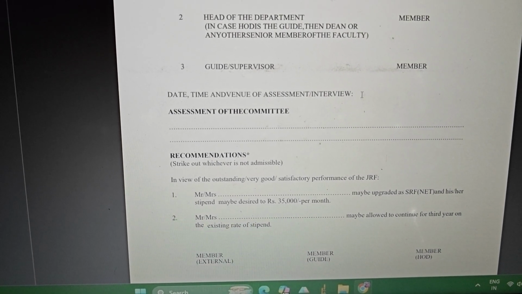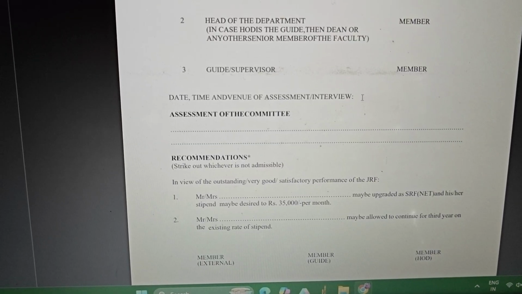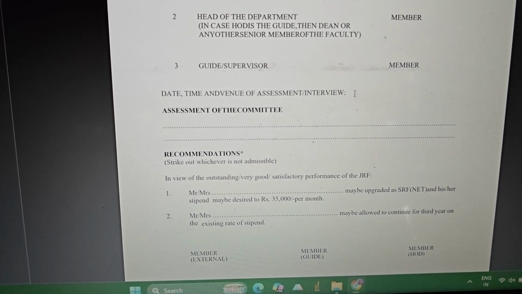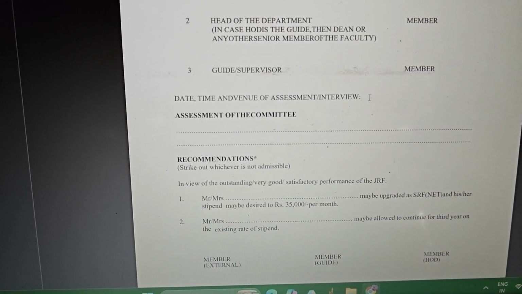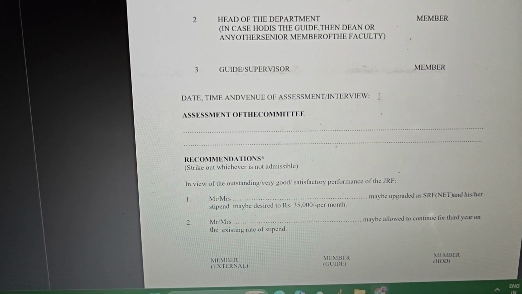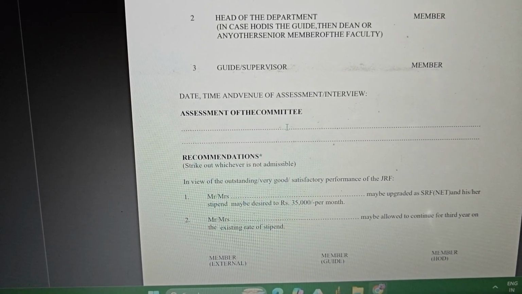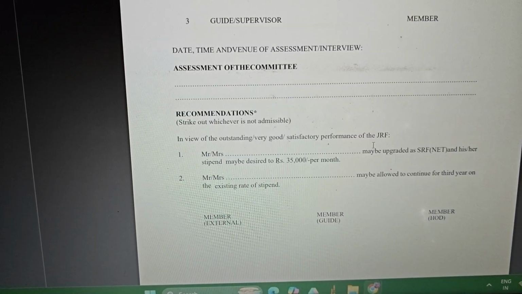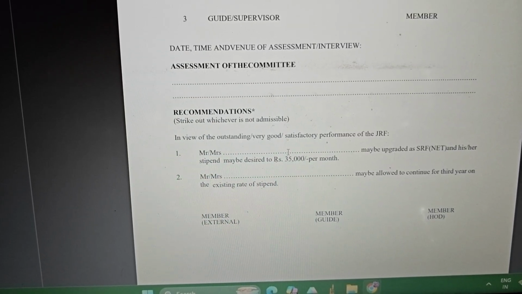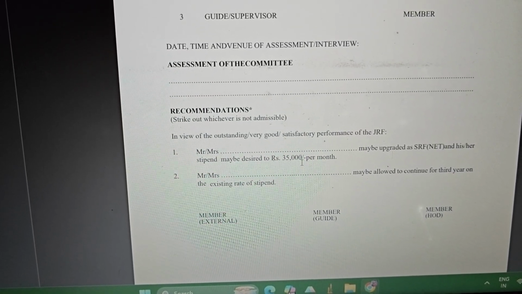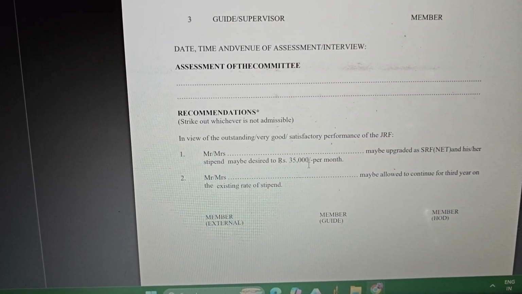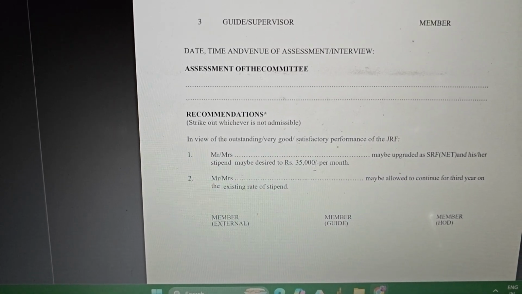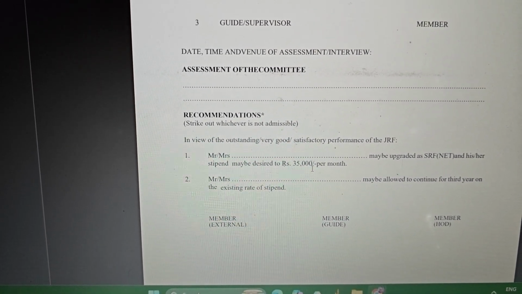If they are not accepting any kind of online signatures or online stamp, then it would be hard for you. So just ask your institute whether they accept it or not. Okay, so the assessment of the committee, they would write based on your performance, how you have performed. And after that, here their form is written as 35,000, but just edit it and write it as 42,000, or as per your institutional instruction. We actually did it for ourselves, and we have written it as 42,000.